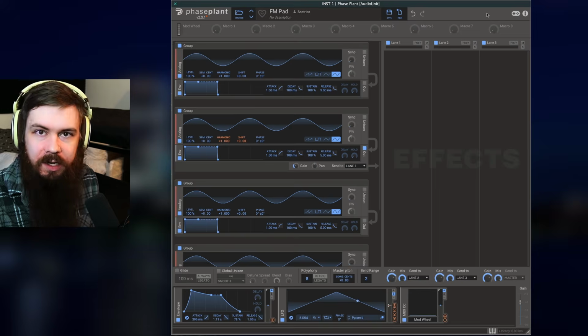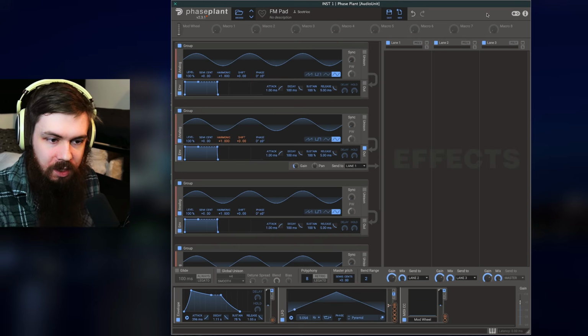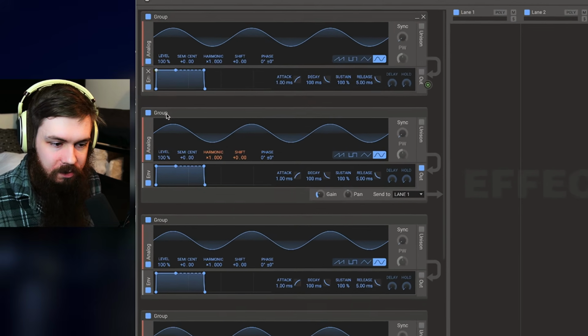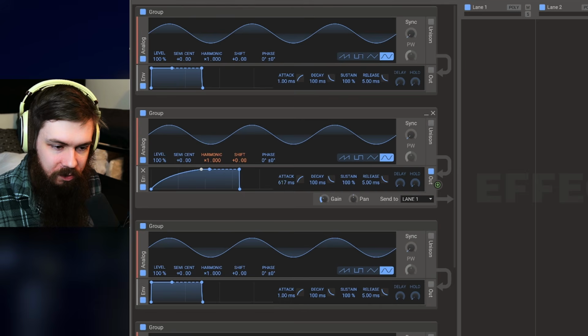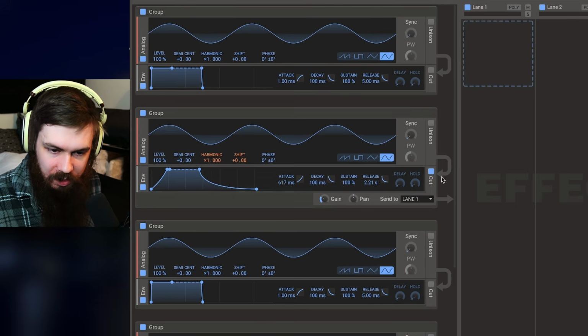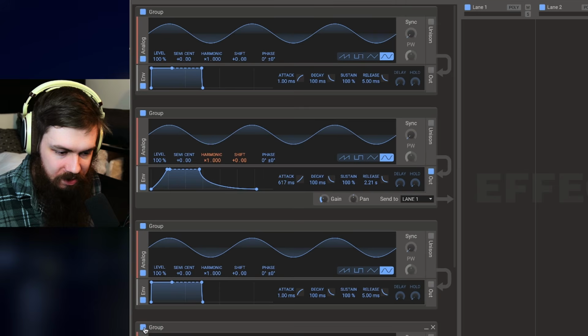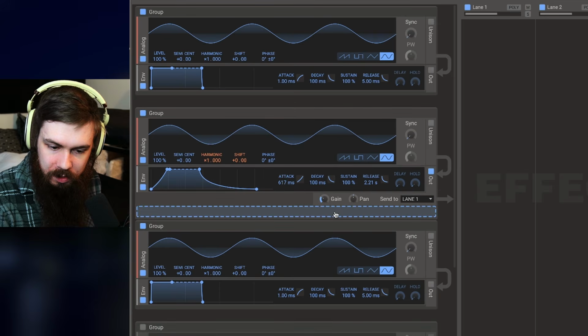I have here a basic setup in Phase Plant to do some FM stuff. So let's go and change our attacks for the envelopes. This oscillator that I'm editing right now is going straight to the output. The other one is down here. Let's mute it so we're only hearing one.